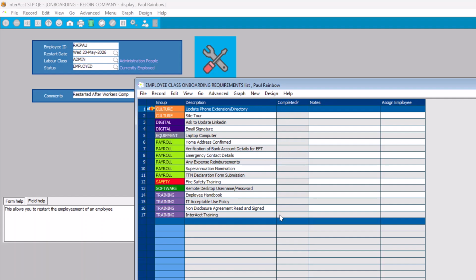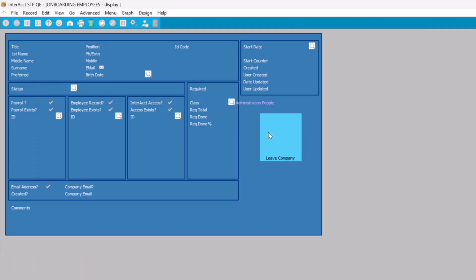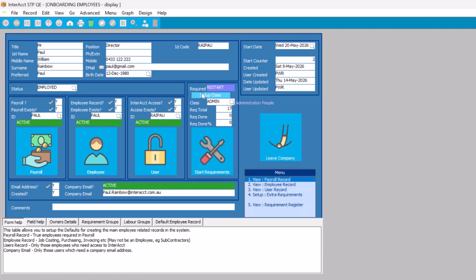So you'd come through and change that. Once you come back to the actual main record itself, you can see that because we hadn't deleted the old codes, everything's active here and ready to go. So there's nothing more to do here.